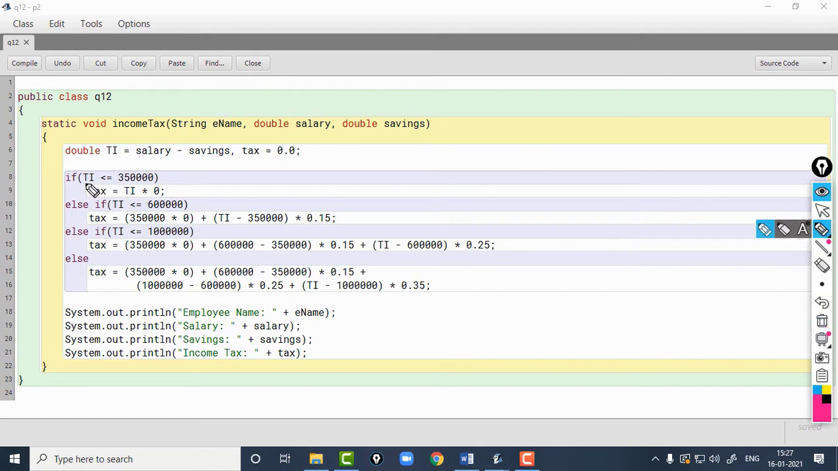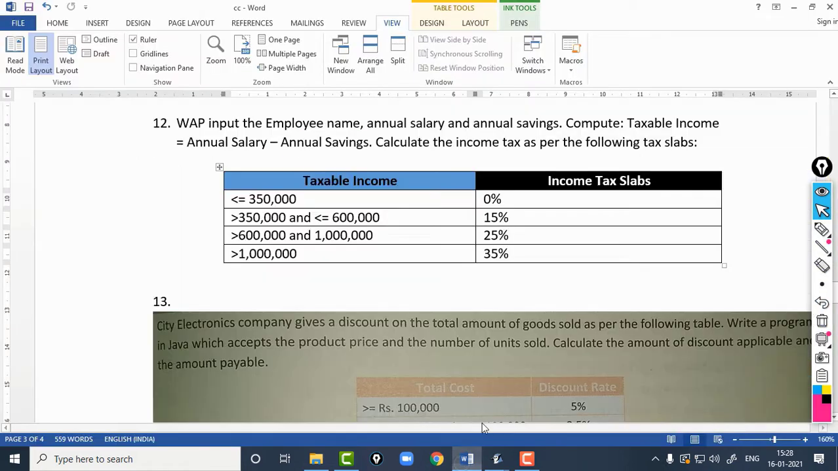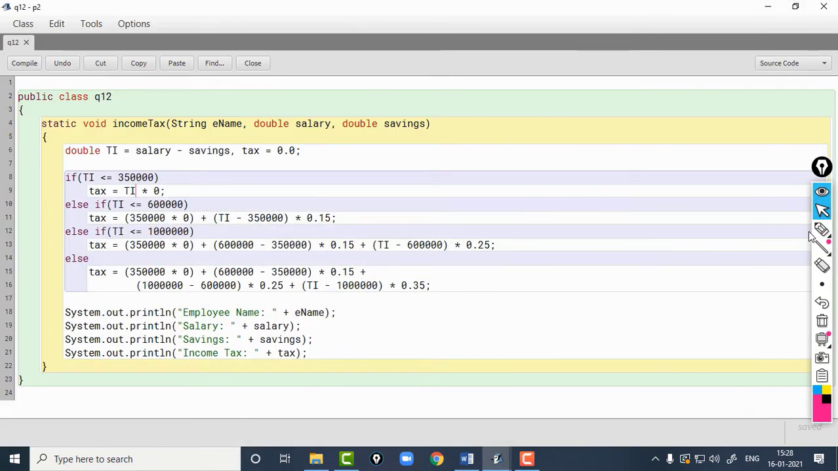So the first condition is taxable income. If the taxable income is less than equal to 3,50,000, okay, in the question you can see that the first row is less than equal to 3,50,000. So that is why I've written: if the taxable income is less than equal to 3,50,000, then I simply multiply taxable income with 0, okay, which will be 0 only.